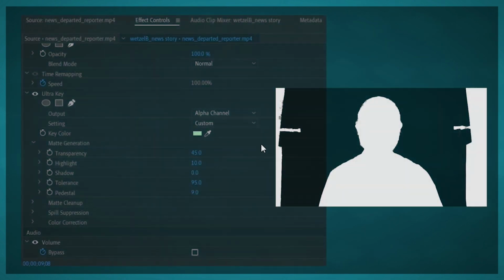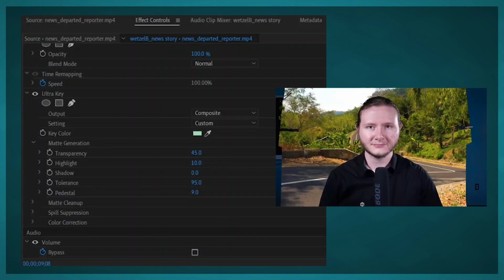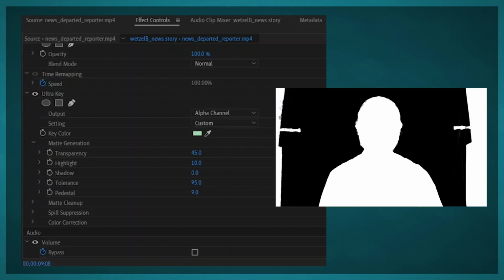Having made some adjustments now, I could switch the output back to composite and see that my replacement background is now more clearly visible behind my reporter. There's obviously still some elements to the sides that I'm going to need to hide, so I'm going to go and switch back to alpha channel. To get rid of these lingering sections on either side here, I'm going to want to create a mask.